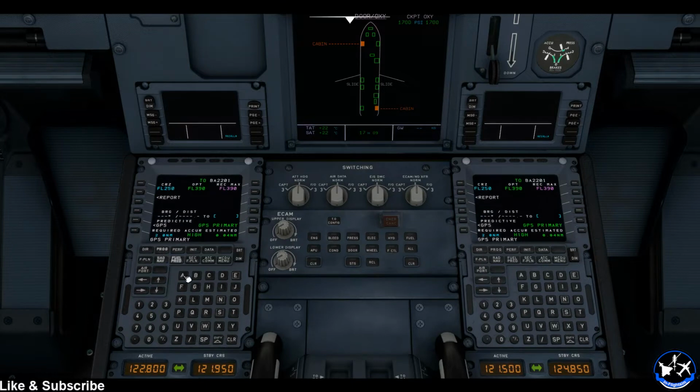Perfect. Progress, so we went Echo Hotel Alpha Mike. As you can see there, 201 nautical miles direct to Amsterdam as the crow flies, which is why we're only going up to 25,000 feet. Should be all we need.